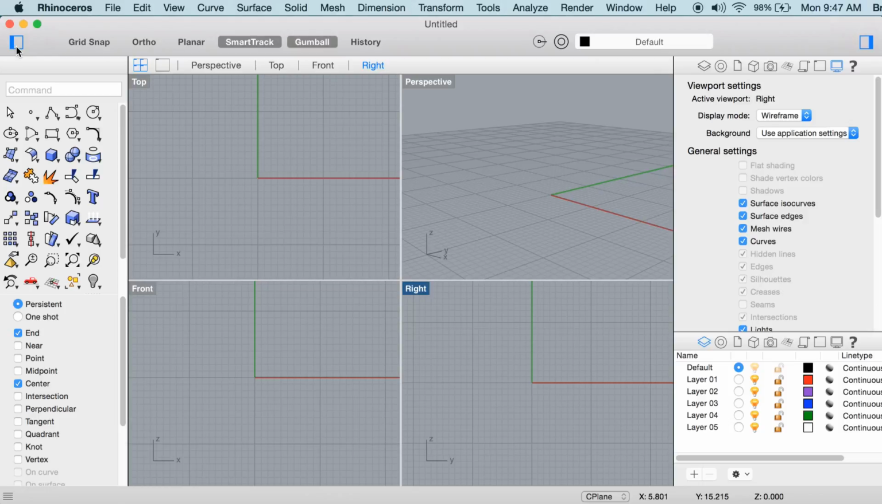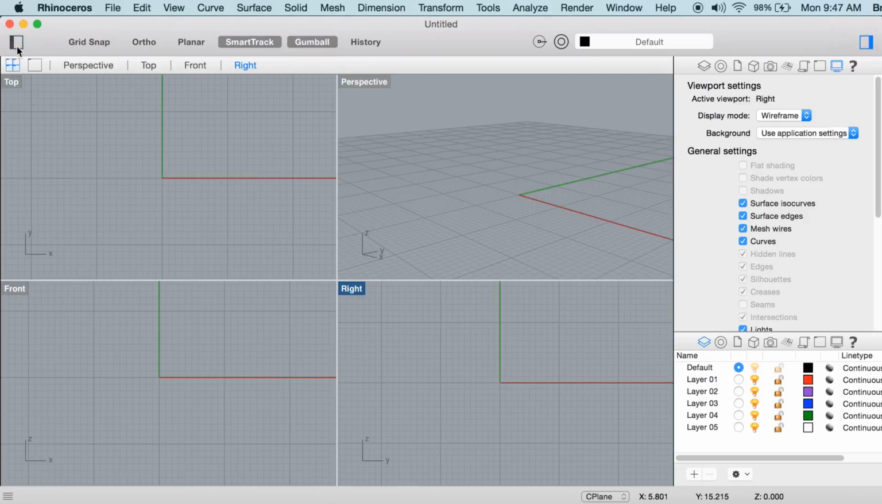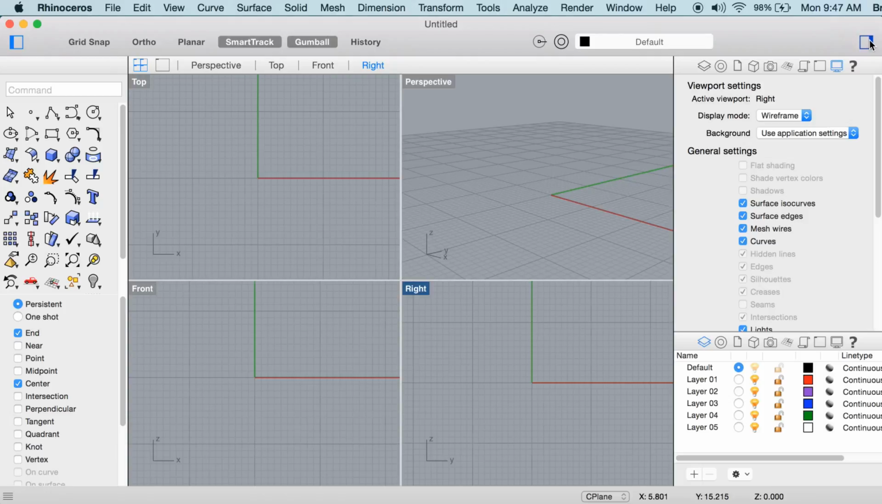At the top of the interface, you have the toolbar, and on the left and right side you can click these icons to hide or show the sidebars. Grid Snap will allow you to snap to the graph or grid that you see in the viewports. This is also known as a construction plane. Ortho and Planar are constraints while modeling. Smart Track will utilize object snaps. The gumball will be a manipulator object that controls translation, rotation, and scale for the current selection. And History will create associative relationships between geometry.